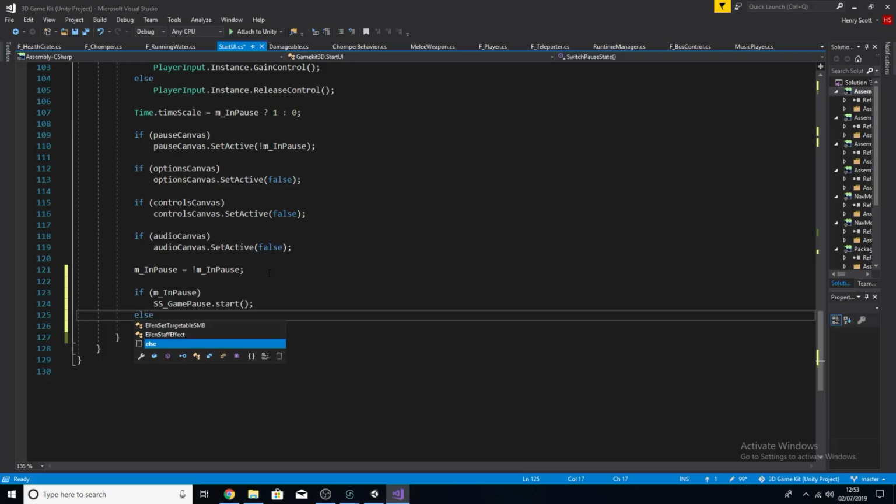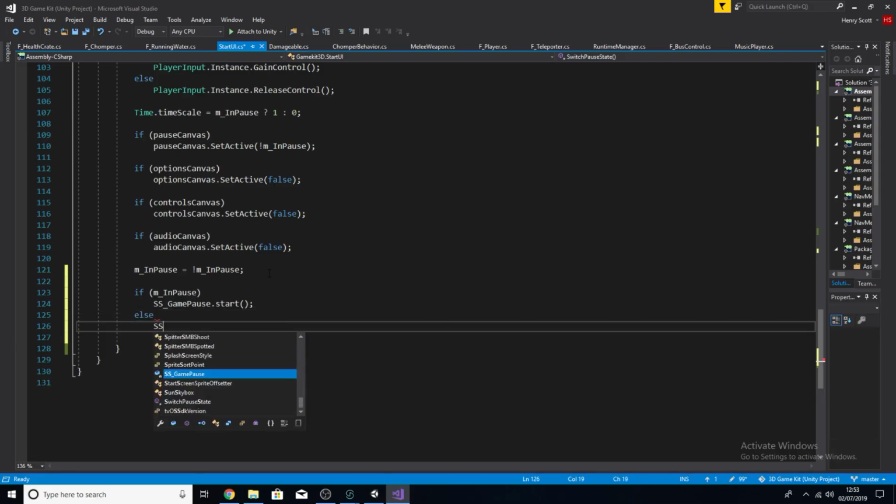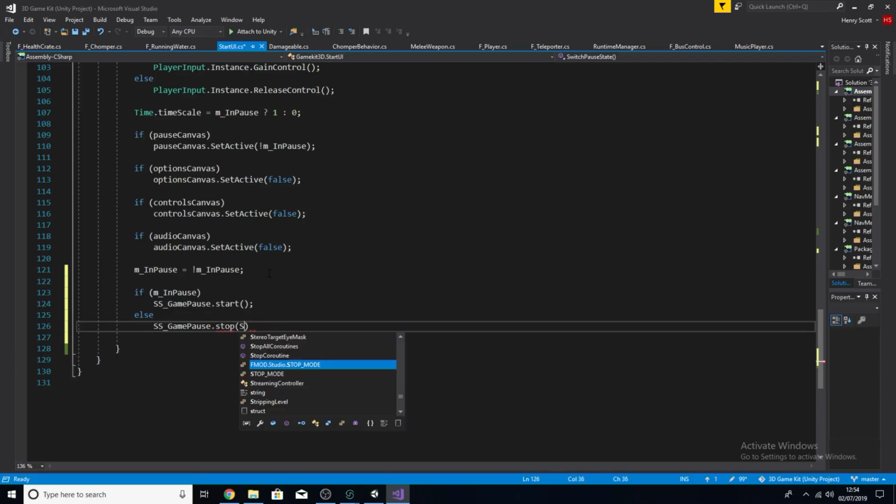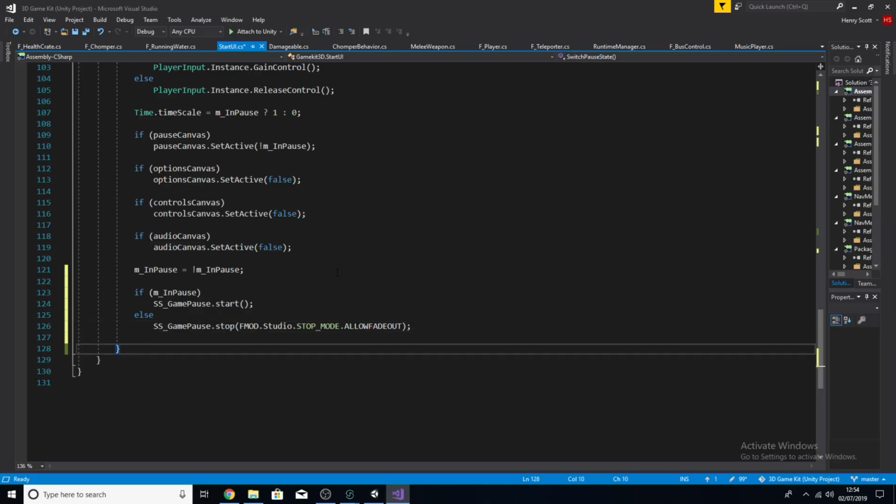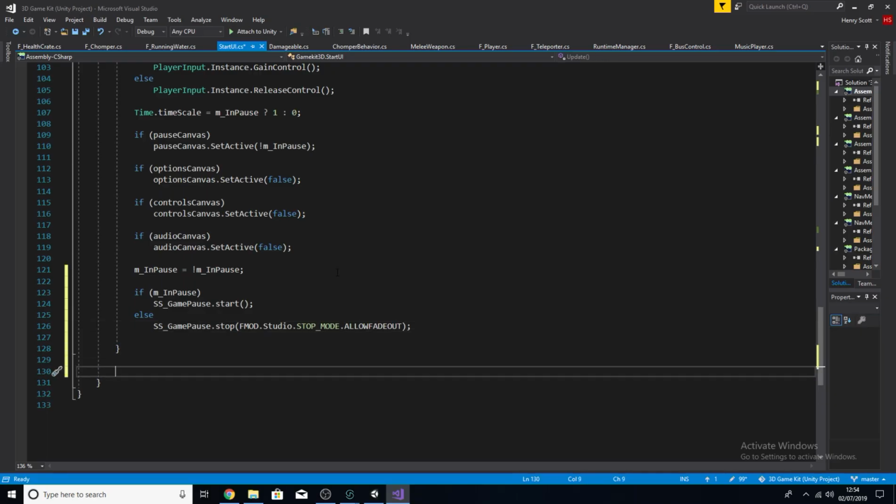Else, if the boolean is ever false, we want to tell our snapshot to stop. We also want to set the stop mode to allow fade out in order to allow our AHDSR modulator to fade it out. And we'll also obviously need to make sure that the instance of the snapshot is destroyed when the player exits the level.